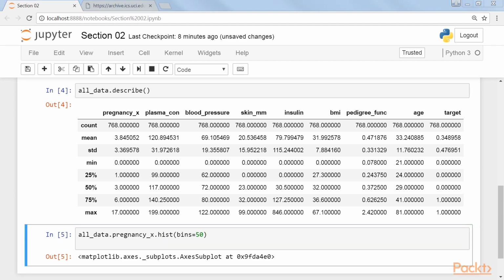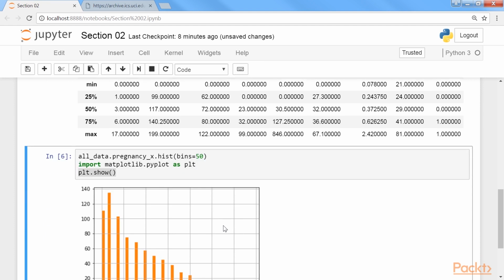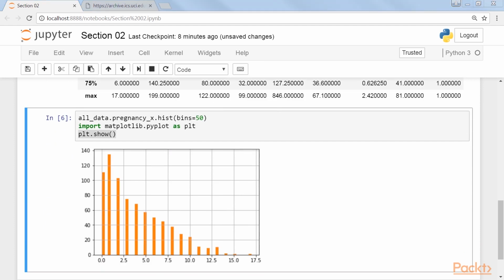Now it's time to visualize the histogram. Before that, import the matplotlib.pyplot as plt. And then use the plt.show command. Cool, here's the histogram which we expected.